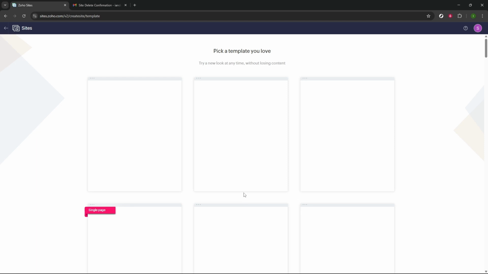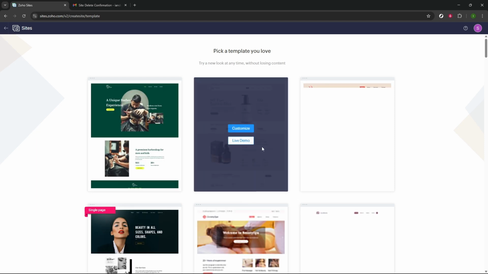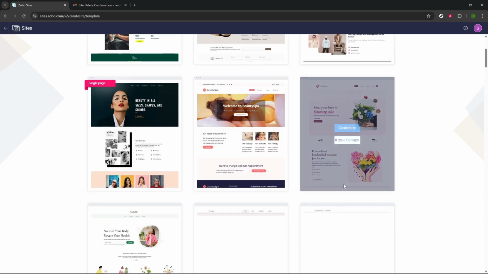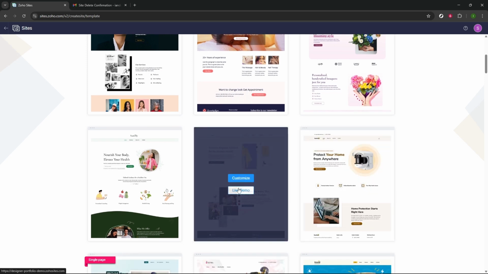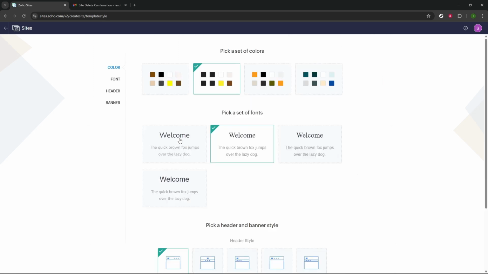Browse through the options and look for a structure that already resembles what you want. Think about the number of sections, how the home page is laid out, and how the menu feels. A template that's close to your vision means fewer edits down the road. After selecting the template, click Customize. This moves you into the style setup where you can put your branding front and center.